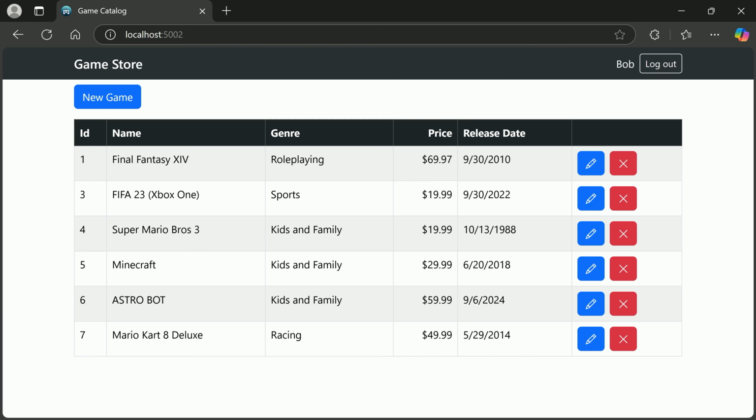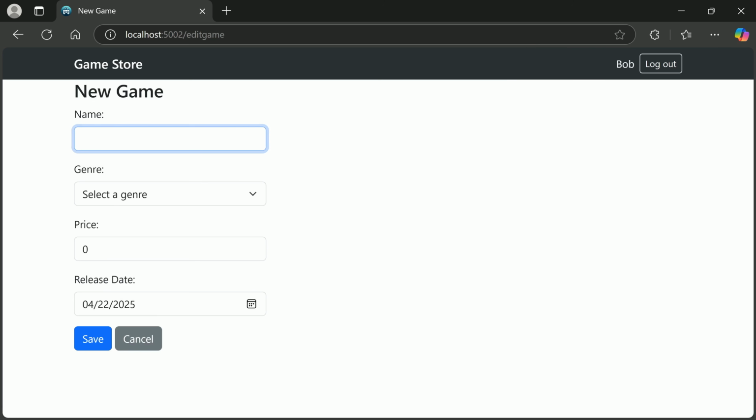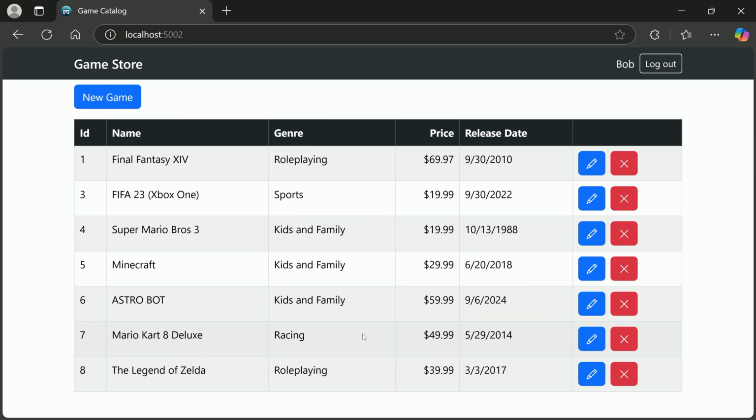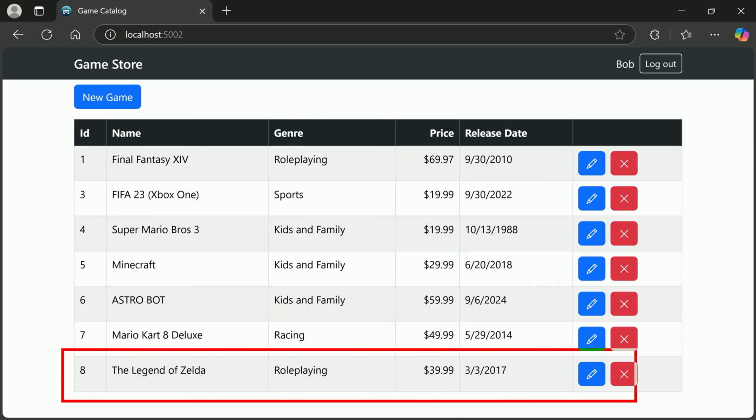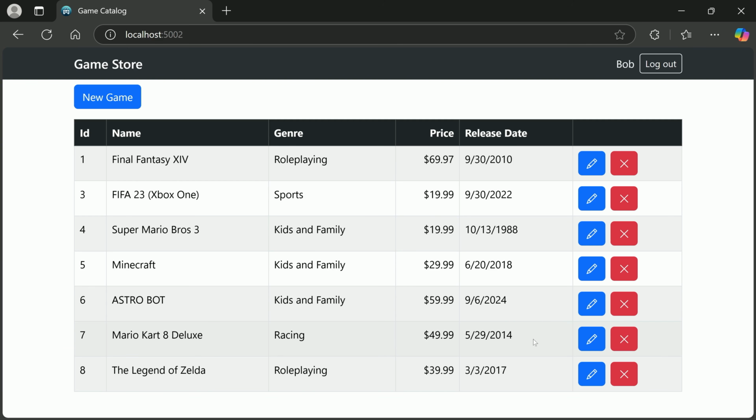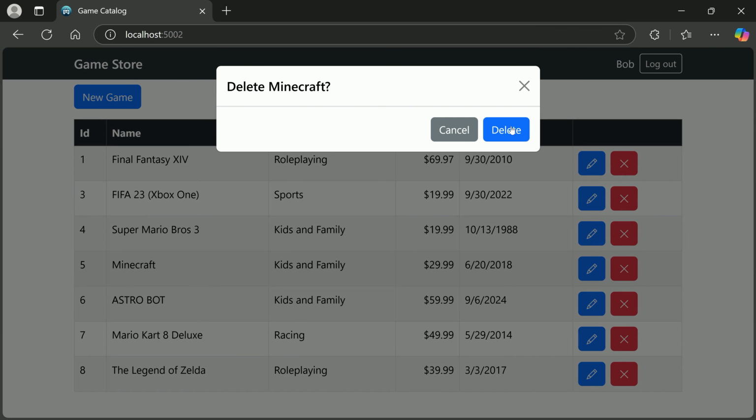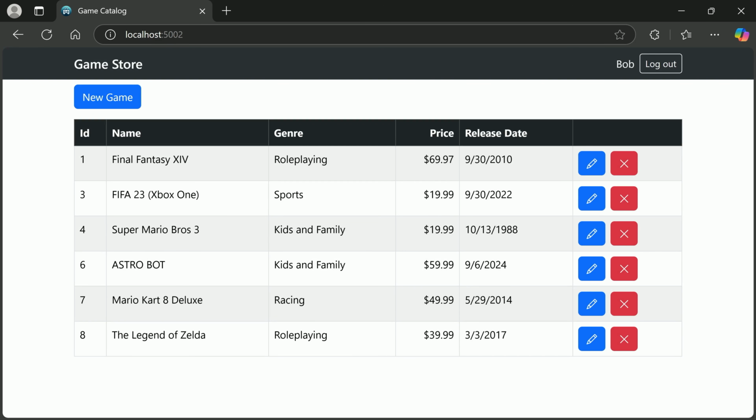We could also try to create a brand new game. So let's click on new game. This is going to be The Legend of Zelda. It's going to be a role-playing game. Price is going to be $39.99. Release date 03/03/2017. Let's click on save. And the game was successfully added over here. So it's all working great. And why not? Let's also verify that delete is working. So I'll click on delete. For Minecraft, I'll click on delete. And the deletion was successful.